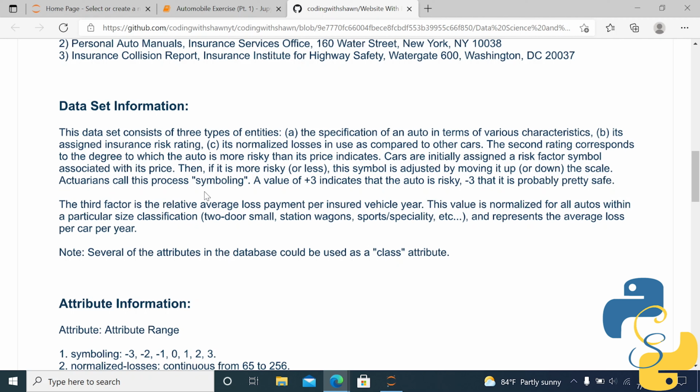Actuaries call this process symboling. A value of +3 indicates that the auto is risky, and -3 that it is probably pretty safe. The third factor is the relative average loss payment per insured vehicle year. This value is normalized for all autos within a particular size classification, such as two-door small, station wagons, sports or specialty, etc., and represents the average loss per car per year. Note, several of the attributes in this database could be used as a class attribute.